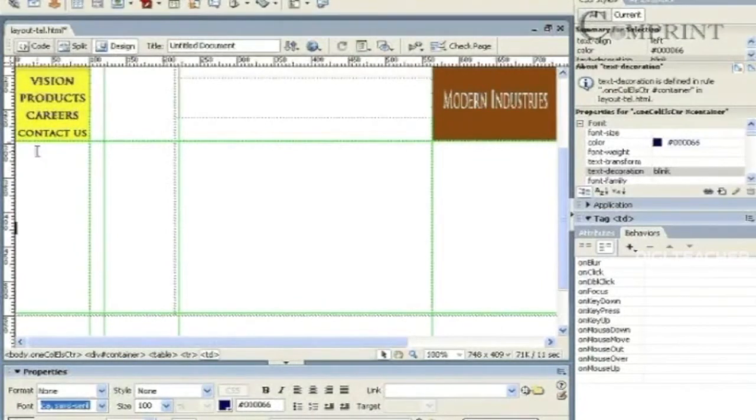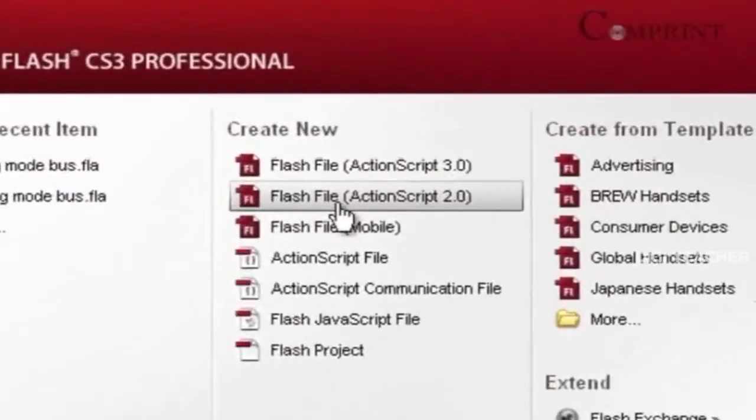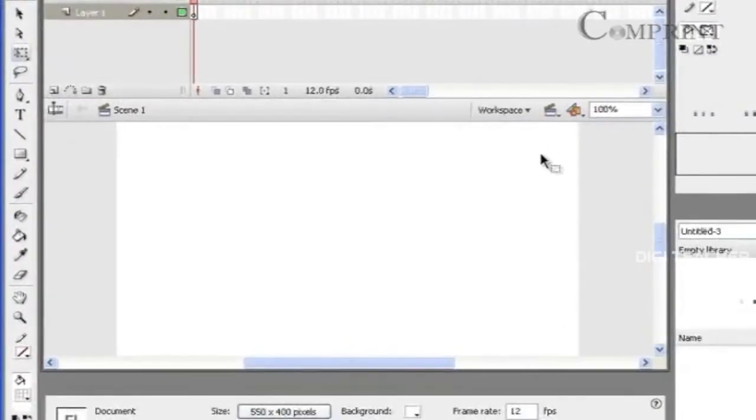Now let us go to Flash and create an animation with these dimensions. Now let us take a new Flash file to create the animation. Click on Flash File ActionScript 2.0 under Create New Item. So we created a new document.